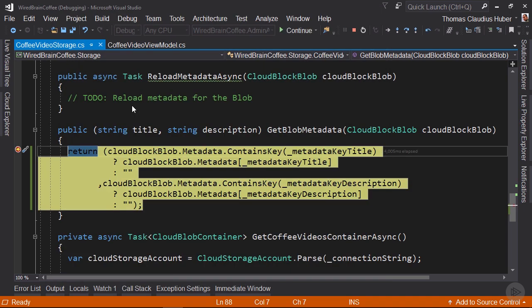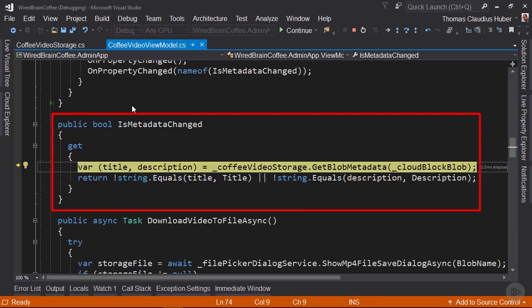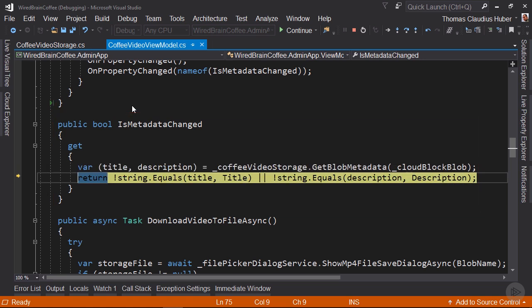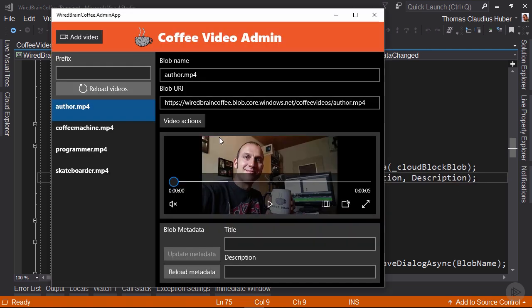Let's select the author MP4 file, and the getBlob metadata method is called again. Now let's hit F10 and step through this method, and you see we are in the isMetadataChanged property of the coffee video view model. And actually, we get two empty strings from this author MP4 file. Let me hit F5 so that the application comes up.